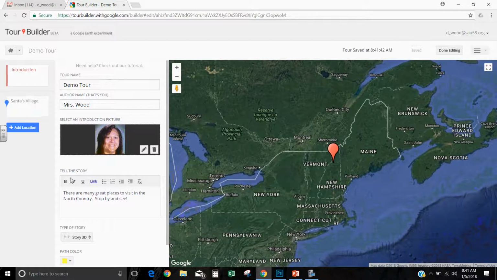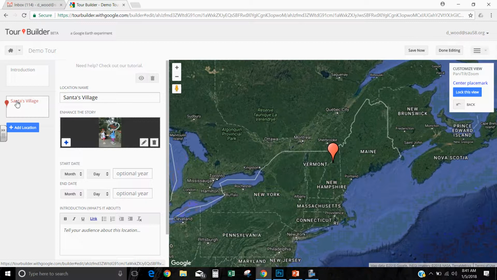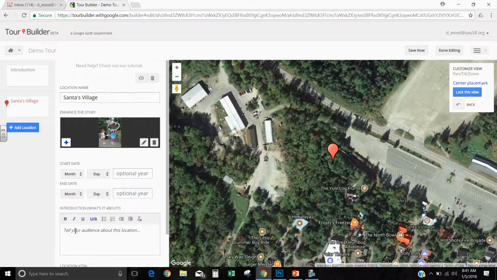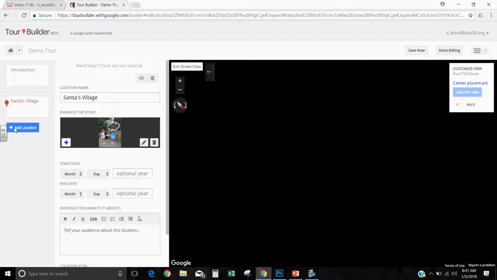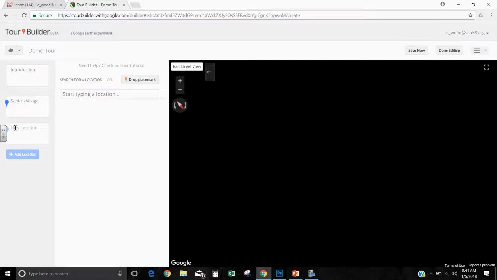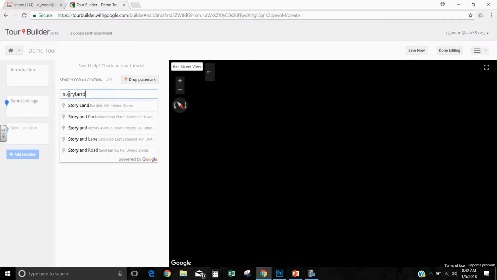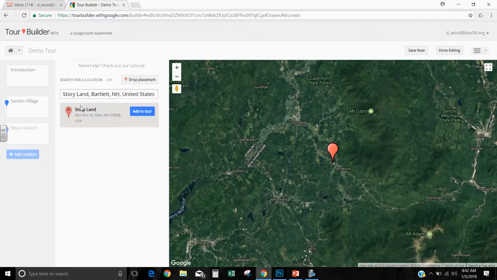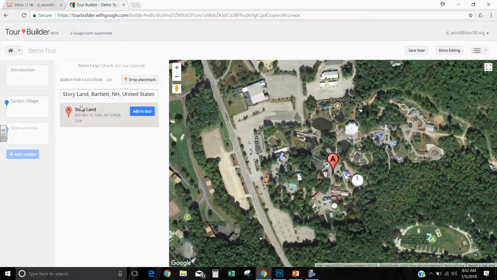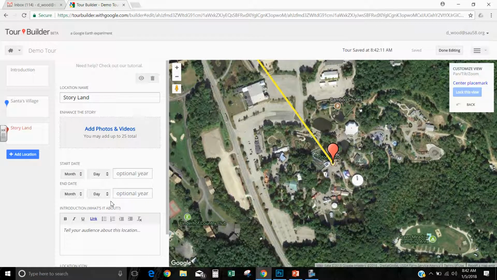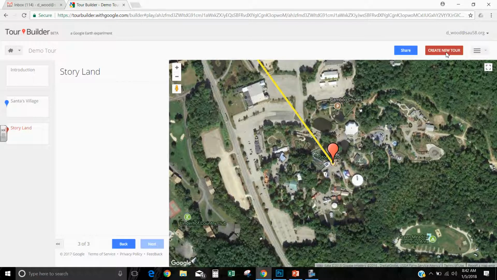I can edit what's already been created in my introduction. I could click on Santa's Village and then add more there. Or I could click add location and then choose another one. So maybe I want to, let's see, let's go to Storyland. And then I could go through the same steps and add this to my tour. So I would click add to tour and I would go through all of the information that I would want. A super tool.